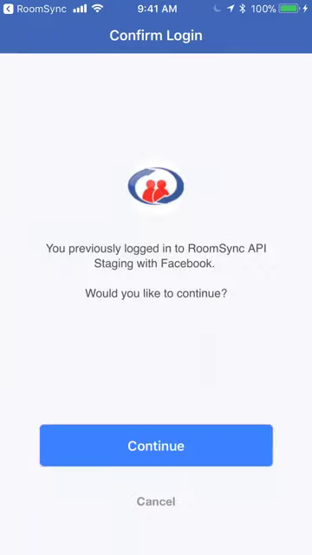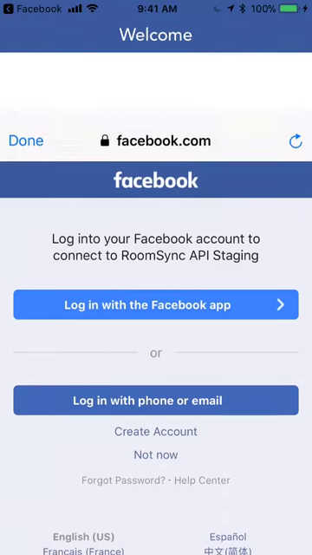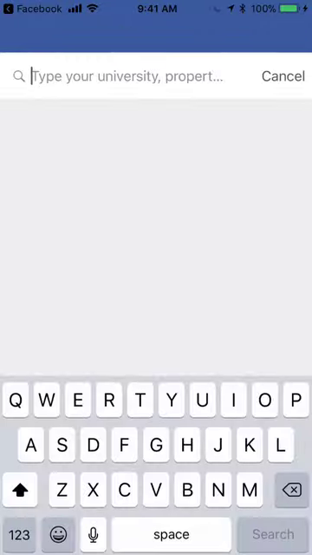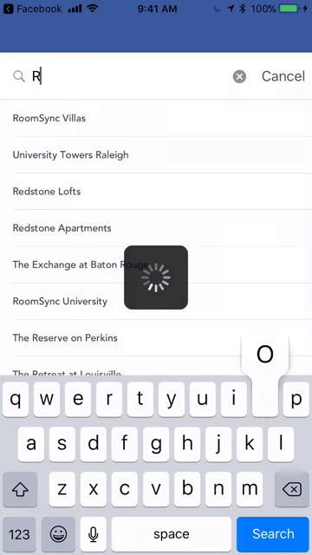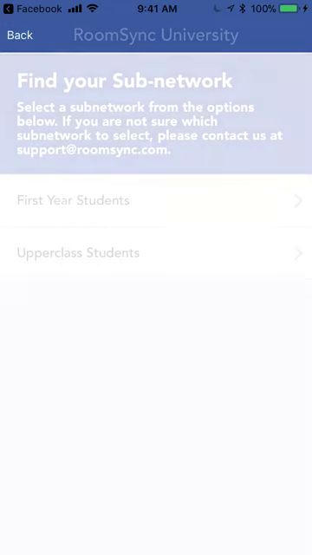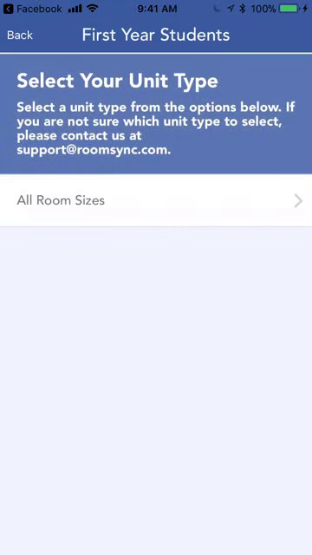We'll click continue. And now we are logged in and we'll start to set up our account. And the first thing that we'll need to do is join a matching network. And in our case, we are going to join RoomSync University. Once you join that, you can join a sub-network as well. So in this case, we'll go into first-year students.